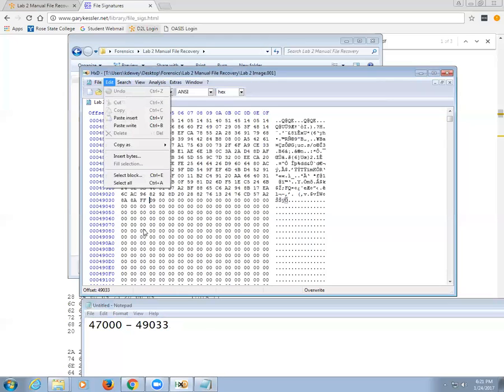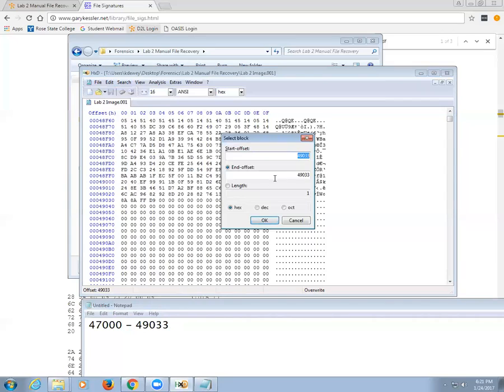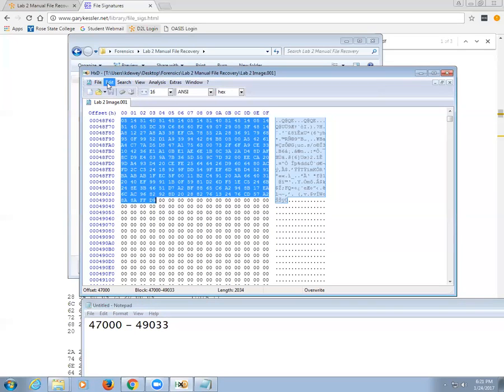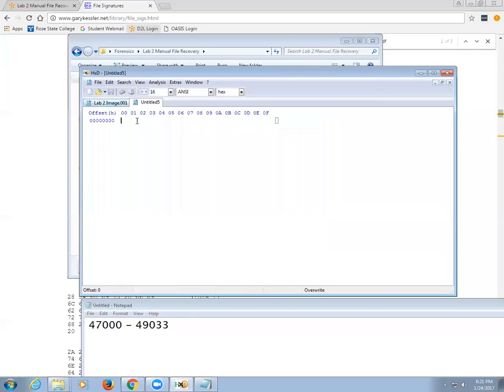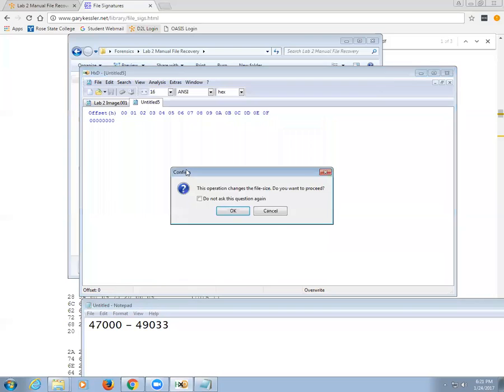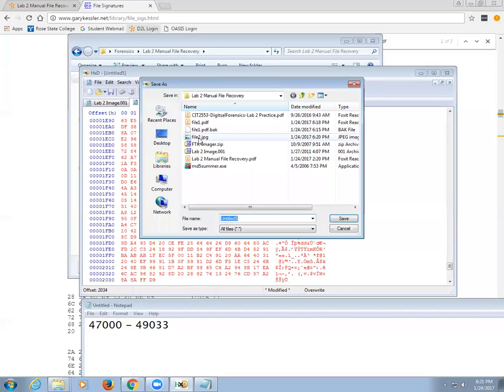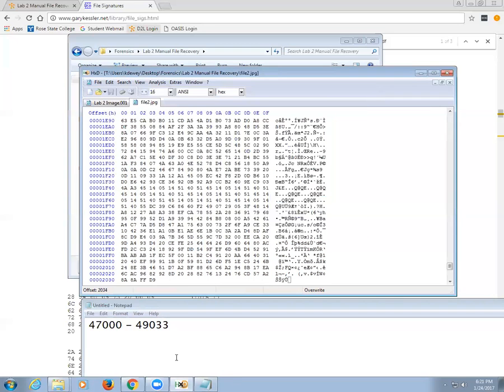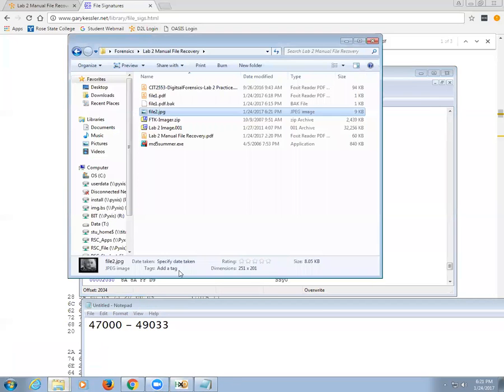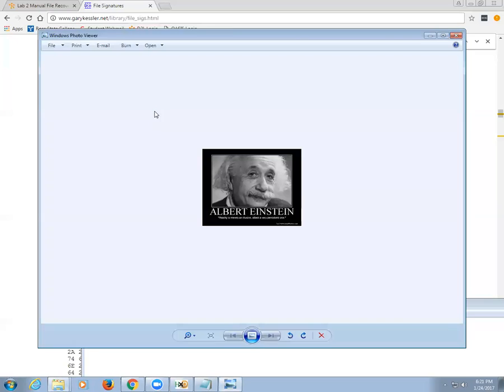Okay, now we're gonna edit, select block. We wanna go from 47000 to 49033. Edit, copy, new file, paste. If it doesn't work, I'm gonna try one more thing. Yes! Wow, we finally got one.